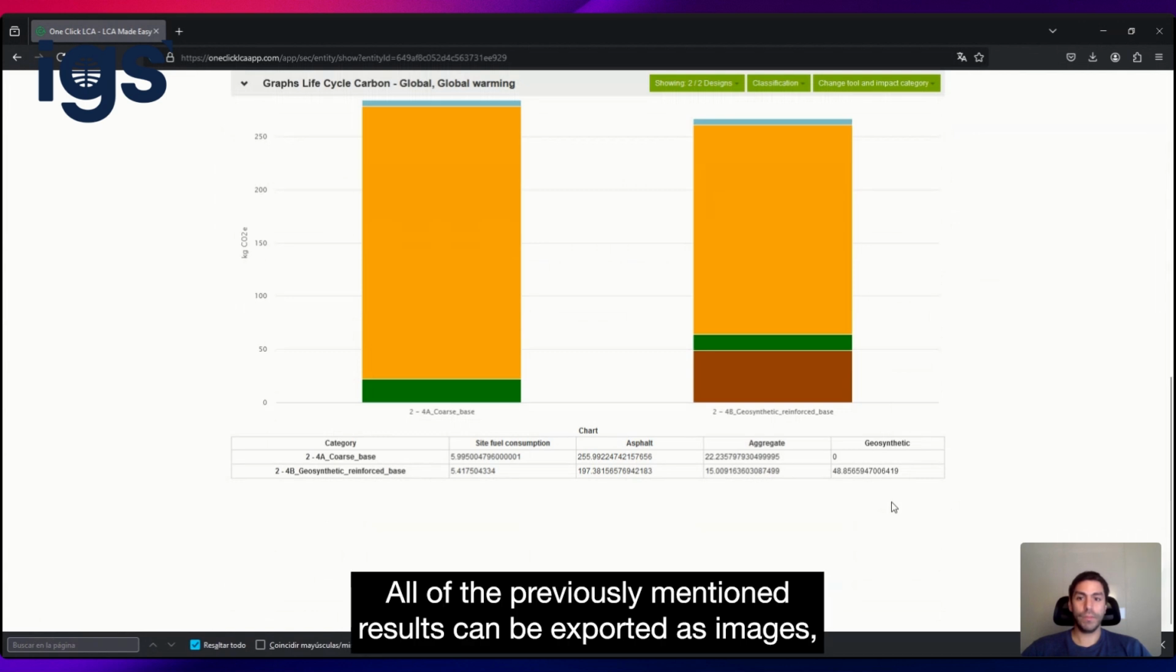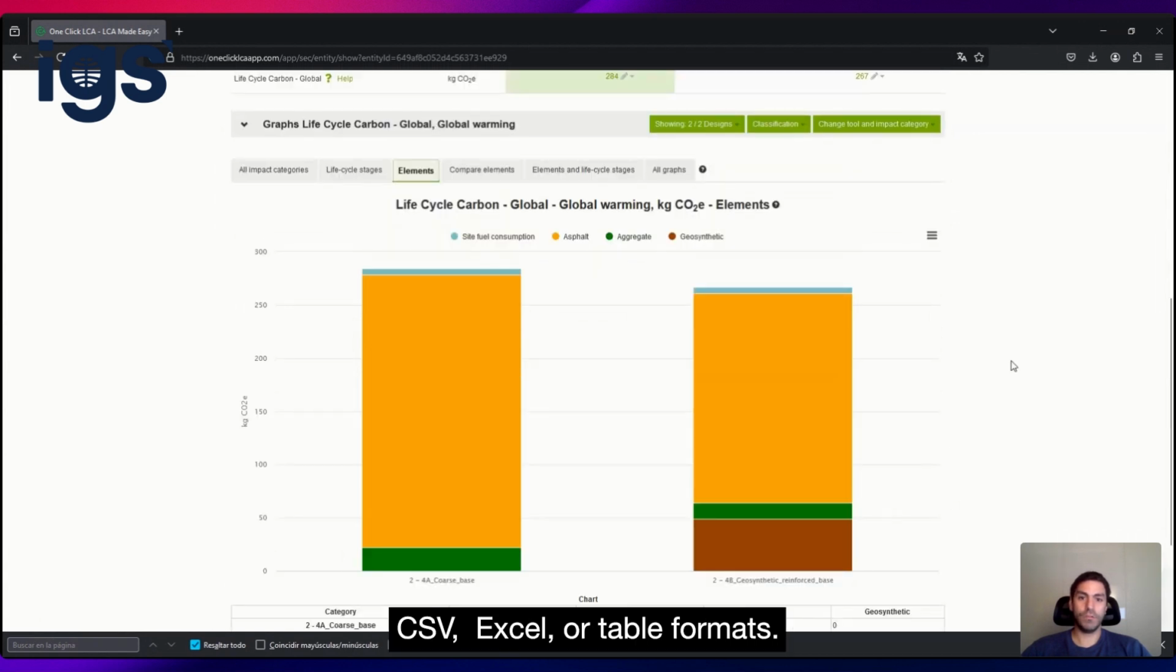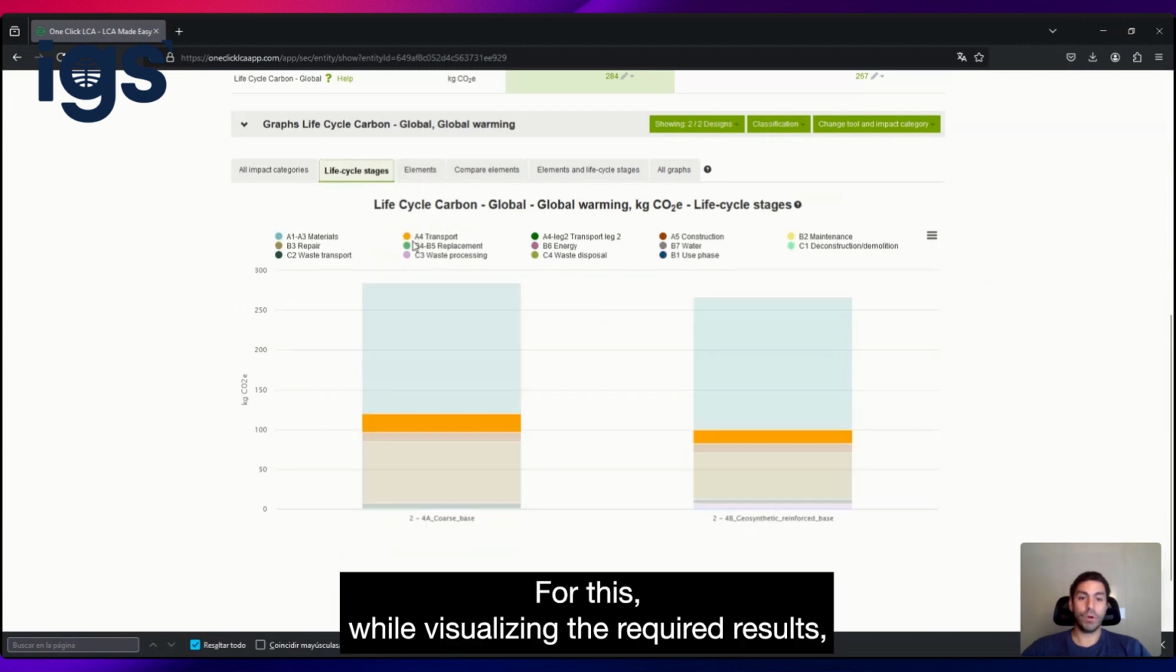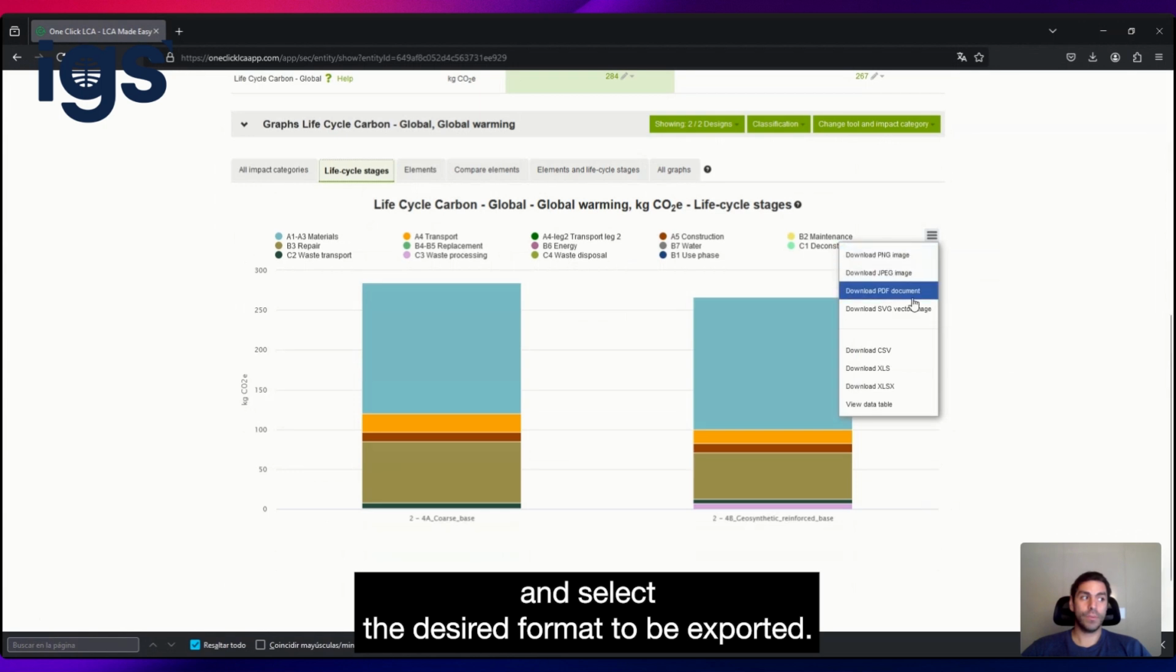All of the previously mentioned results can be exported as images, CSV, Excel, or table formats. For this, while visualizing the required results, go to the top right corner of the plot. Click on the three small lights icon and select the desired format to be exported.